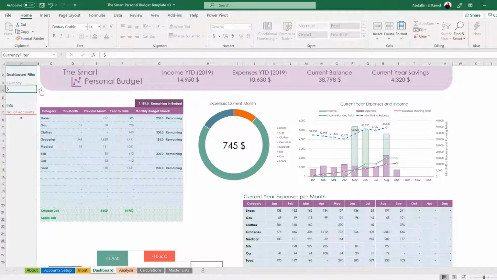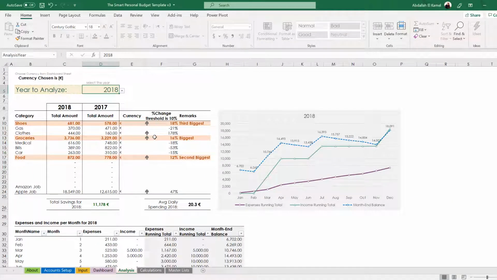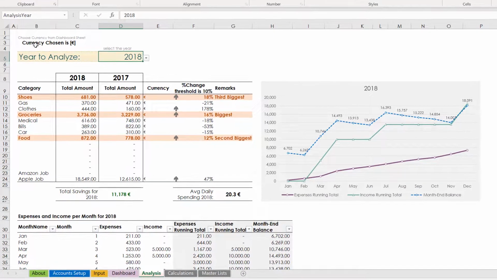Okay, let's switch to the other currency just to see how data moves. So once you select the other currency, you will see the symbol for the currency change, and now it shows you what's happening with your other accounts in the other currency, which is selected now. Okay. And the analysis page is basically the same. You have a consolidated view based on currency, and it's telling you here that the currency chosen is euros, and the year to analyze, you can choose that.